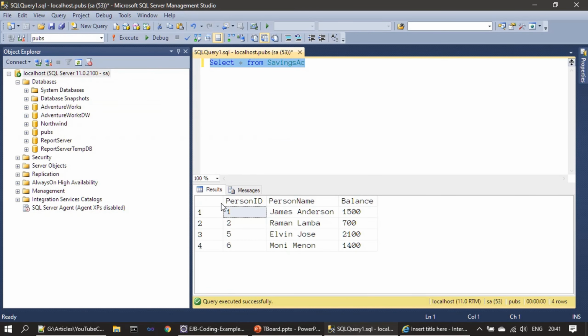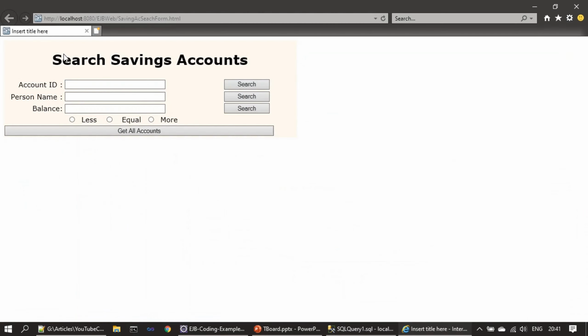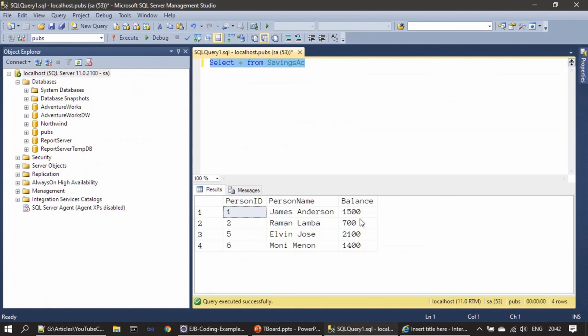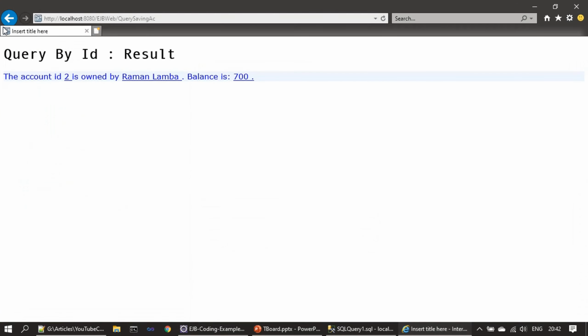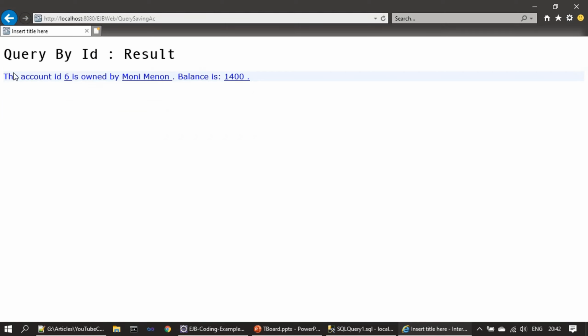So we implemented this first part, right? Let us test this. I'll be giving account ID, person ID as 2. I'm clicking search here, and it shows account ID is 2, owned by Raman number, balance is 7,700. So here I'll be seeing that detail. So Moni Menon 6 person ID, we will give that as well. Going back here, I'm giving 6. I'm choosing search, and it shows account ID is 6, owned by Moni Menon, balance is 1,400.